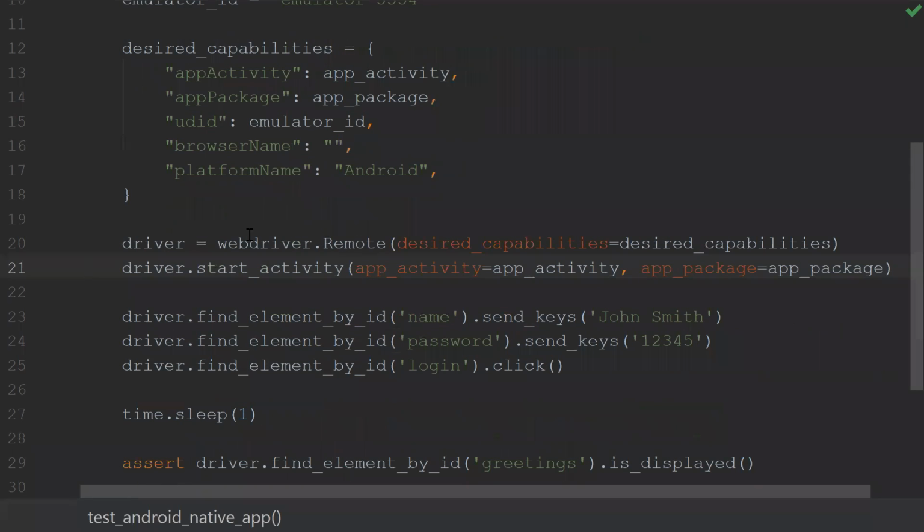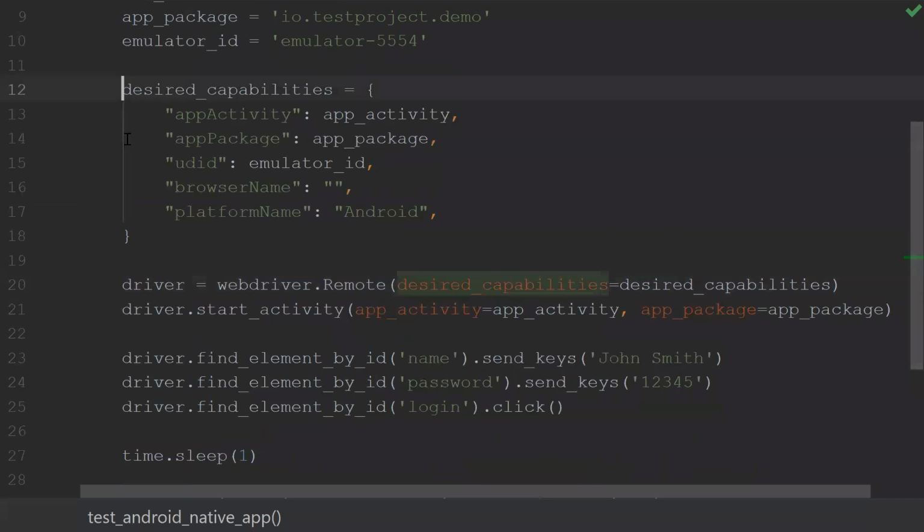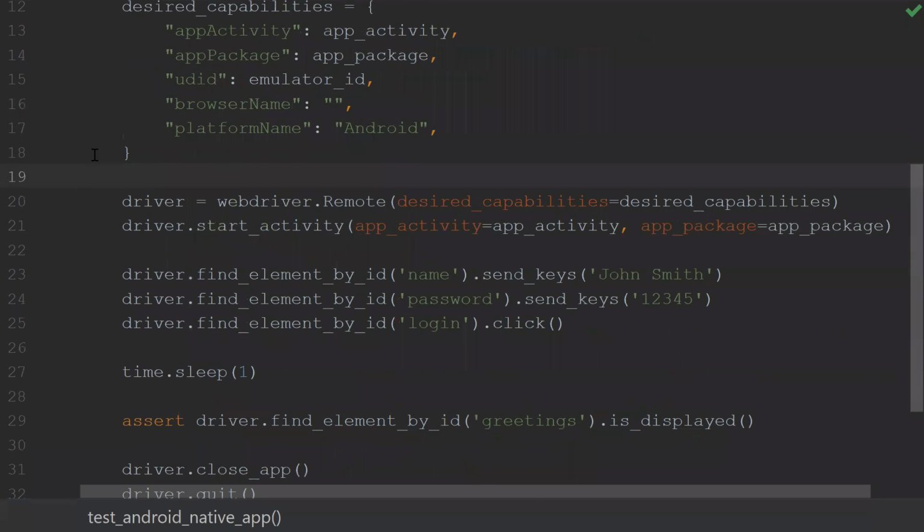I start a WebDriver, an instance of WebDriver.remote with these capabilities, and capabilities are the way in Appium to specify the platform that you're running on, the name of the emulator, the name of the app that you want to automate, and stuff like that. For good measure, just to show you that the SDK truly supports both Selenium and Appium, I've thrown in a couple of mobile specific driver commands.